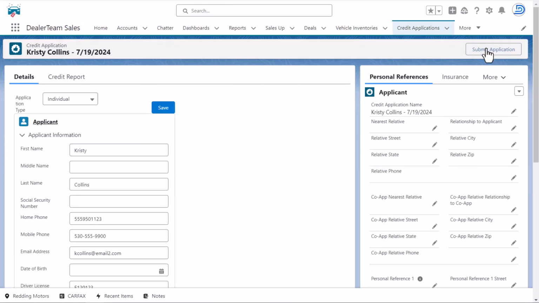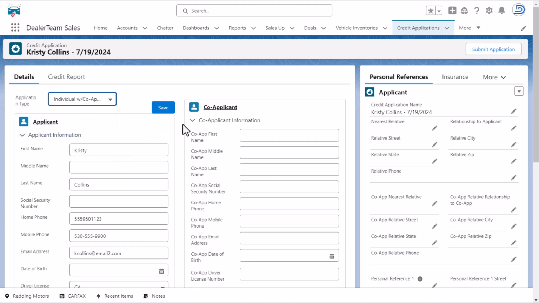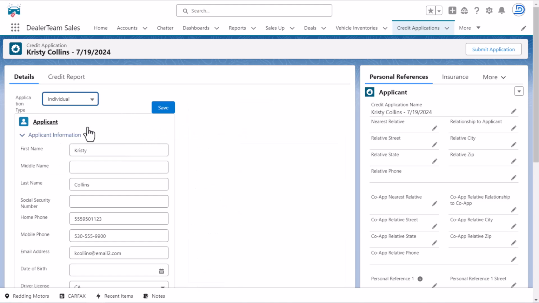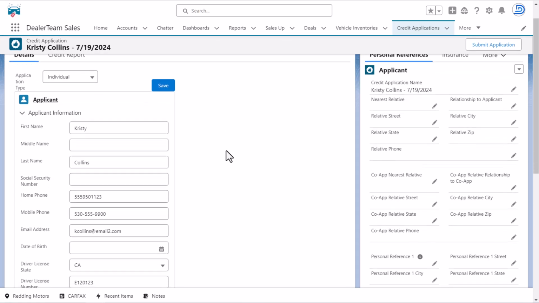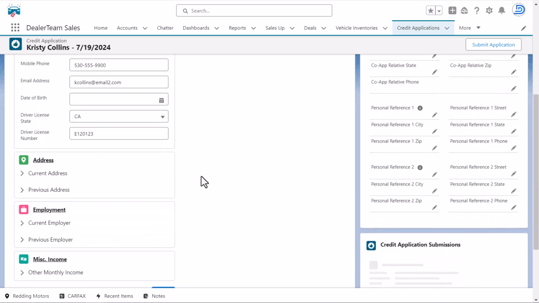First, select an application type. You can choose whether an individual or business application. If you include a co-applicant, the relevant fields will be generated. As you can see, the information in the sales hub is transferred over. You can enter any missing applicant information and make sure to include a social security number.